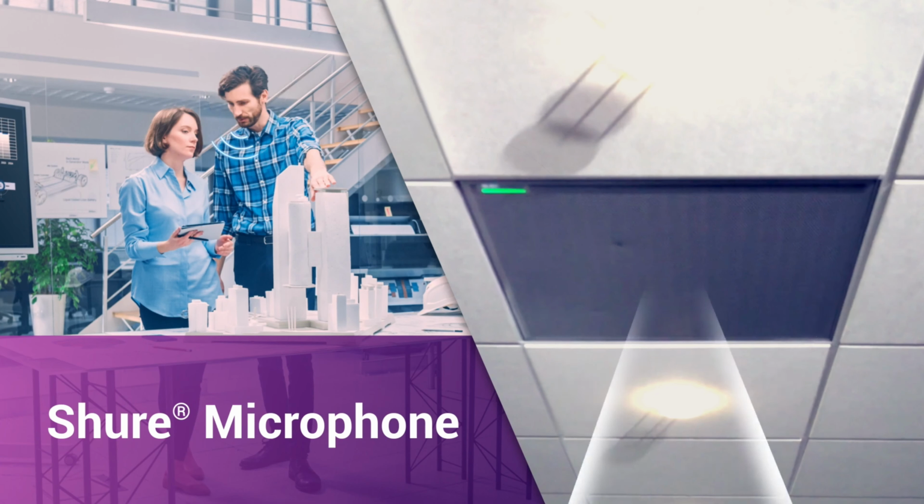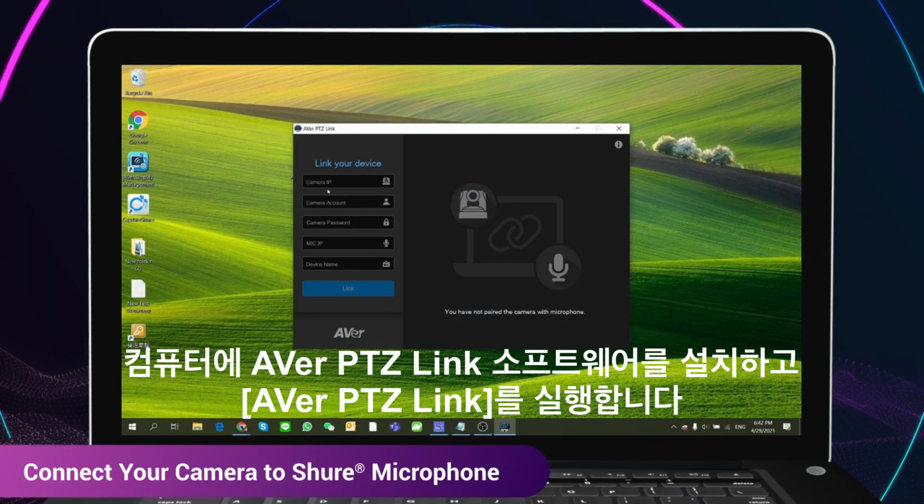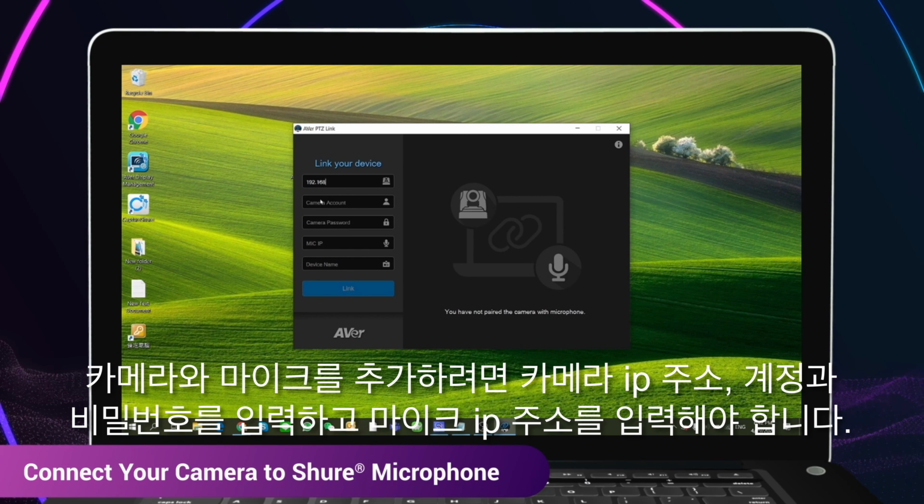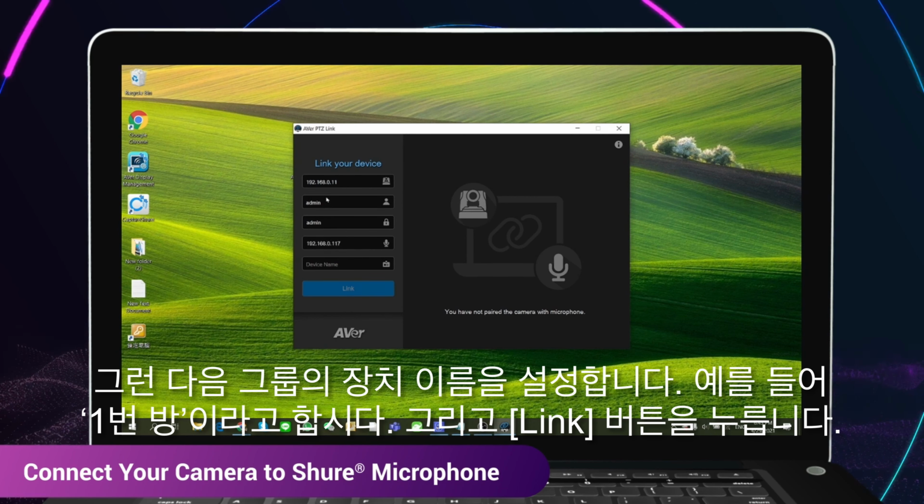You'll need to add your camera and microphone by entering their IP addresses, camera accounts, and password. Then set up a device name for the group, let's say Room 1. Then press the button of link.